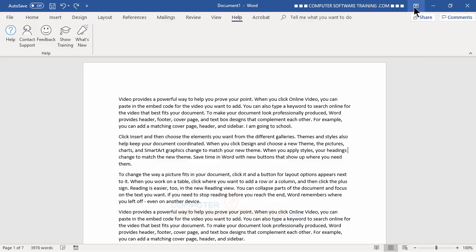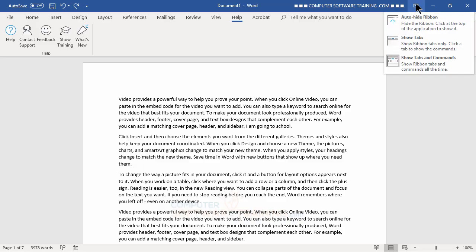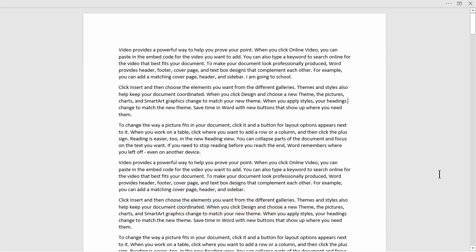Now, when you click onto it, they have a number of different choices. If you just go with the auto hide ribbon and click onto that, everything goes away, so it leaves you even more room. A lot of people like to do this because that way they've got maximum area here to view their document and make changes. You can still do all your typing and any keyboard shortcuts.